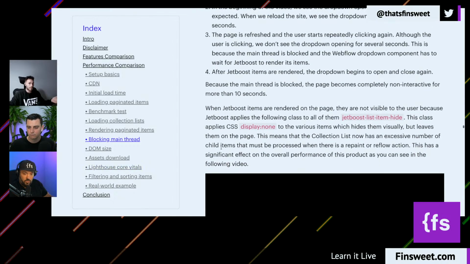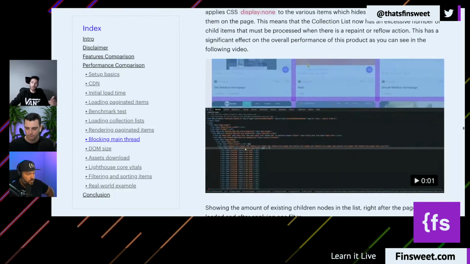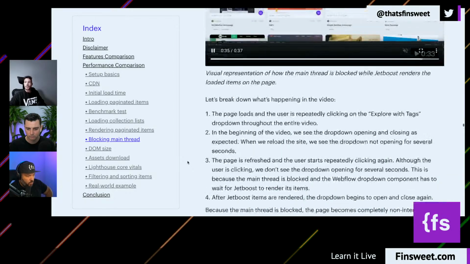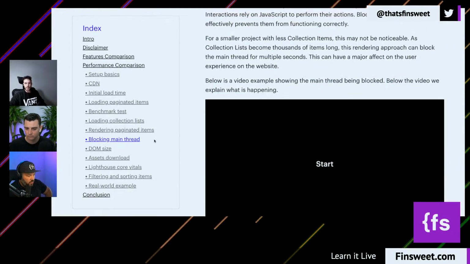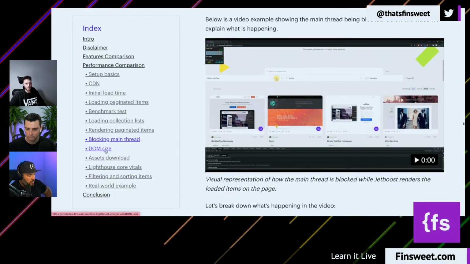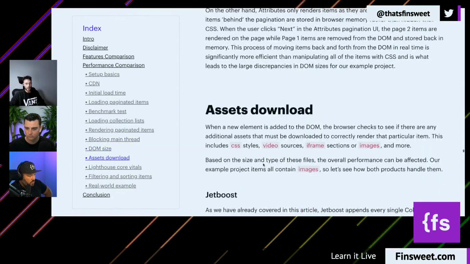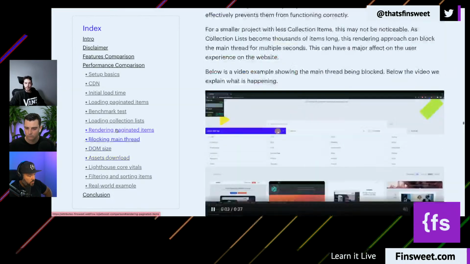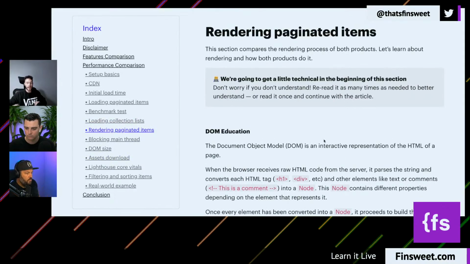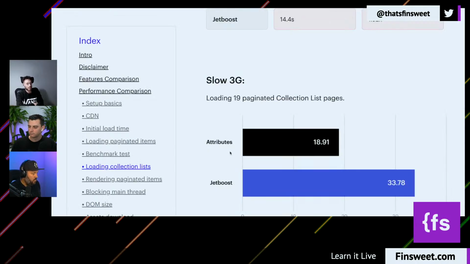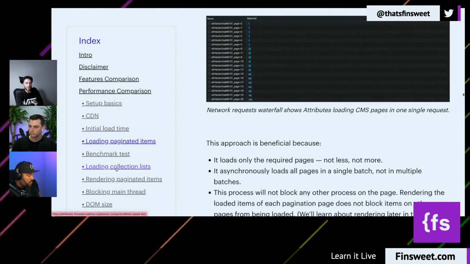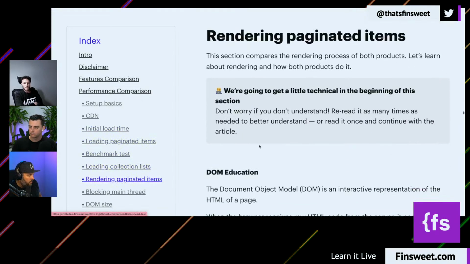Can I move forward? Yeah, take it wherever you want. Yeah, can you just focus on the section, so we can explain it? Which one? Tell me. DOM size. I think that it's in rendering paginated items. Oh, okay. Yeah, correct. And maybe this is going to help people have a mental model of how the browser handles things. Hang on, I lost my spot, so I tried to zoom in. Rendering paginated items.